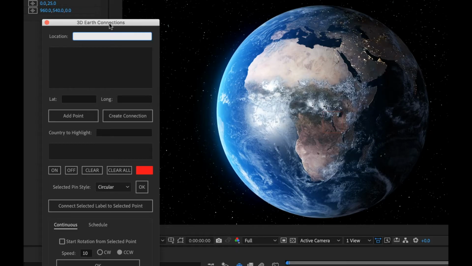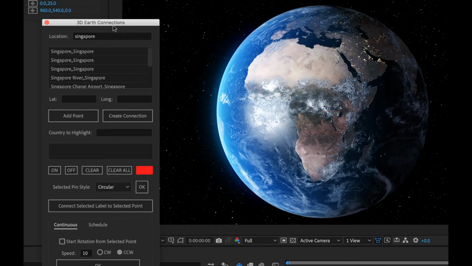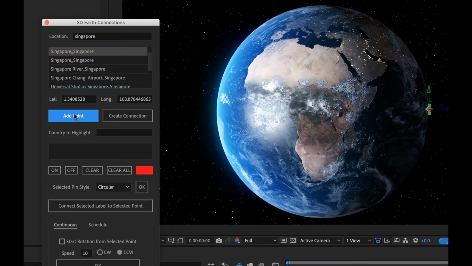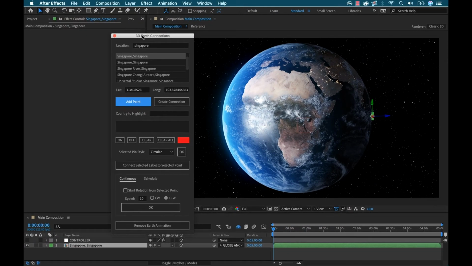So up here in the location box, I'm going to type in Singapore, hit Enter. And then we have a list here of things to choose from. I'm going to go ahead and double click on Singapore. And when I double click, you can see that the lat and longitude have been added here. Now I'm going to click Add Point. And if you look over here in the comp panel, we can see there's a new layer here. And down here in the timeline, we have our pre-comp.